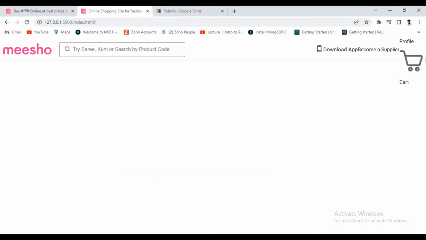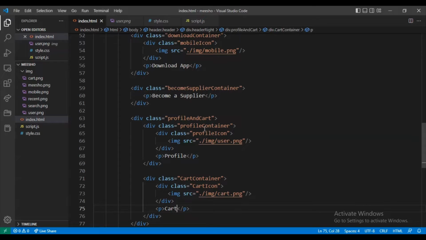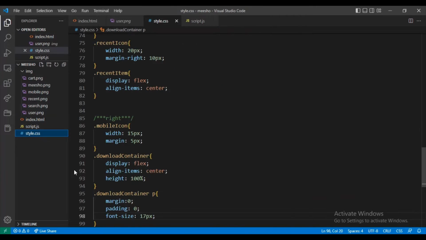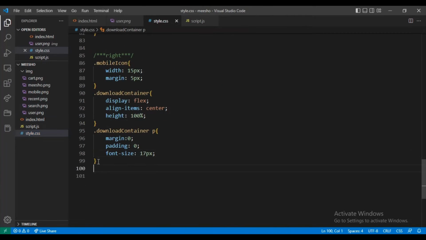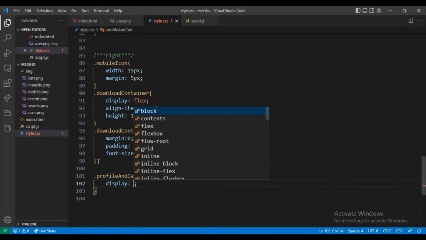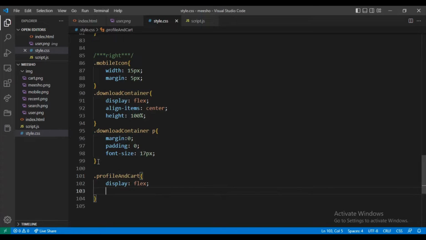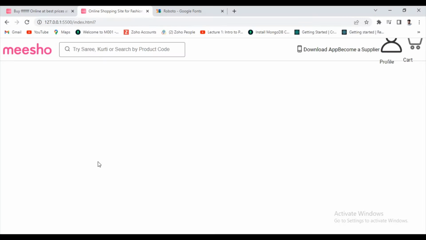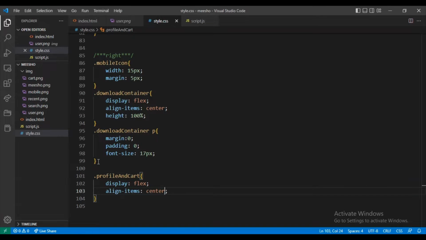Let's see here. See, there is one display. Now first of all I want to copy this profile and cart and come into the style.css. Here I give the display flex, same. We will optimize this, don't worry. Align items center. Yeah, now this will be displayed here.